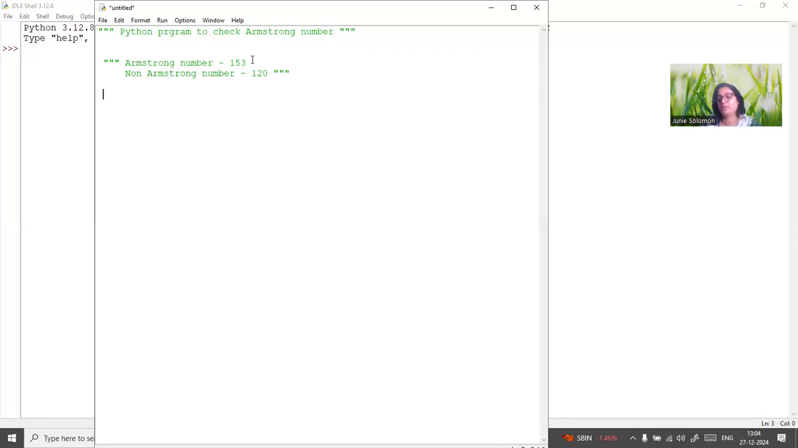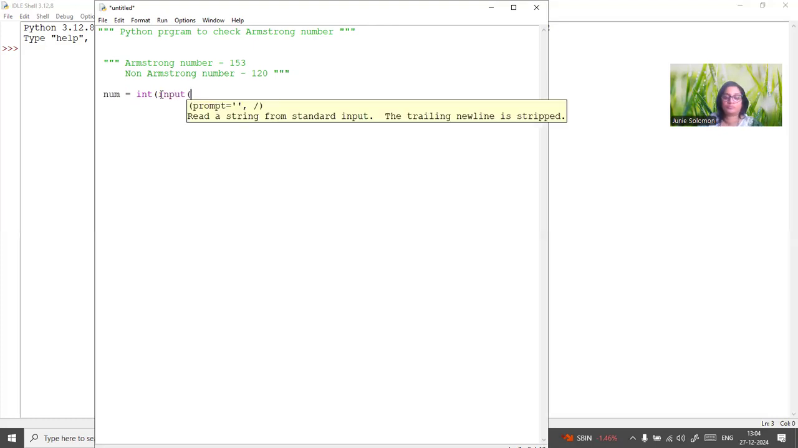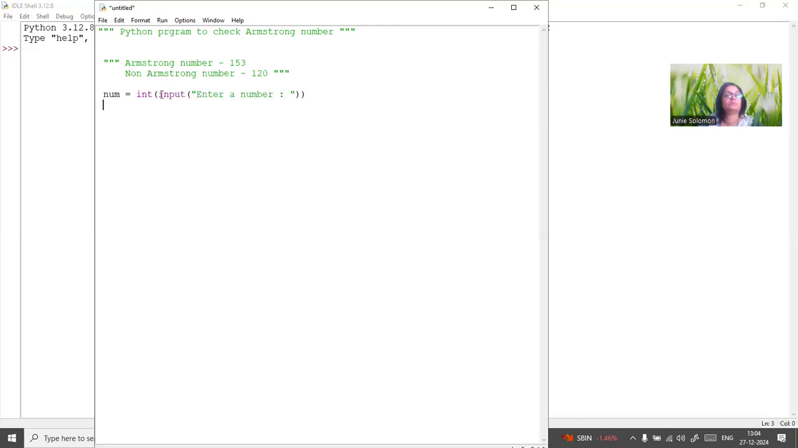So first, same as before, I am doing it in function mode. First I will give number is equal to 153. I will provide the number 153, or if you wanted, you can input the number. How do you input, guys? You can input like this: int, input, enter a number. So you enter the number, and that will be converted into an integer.